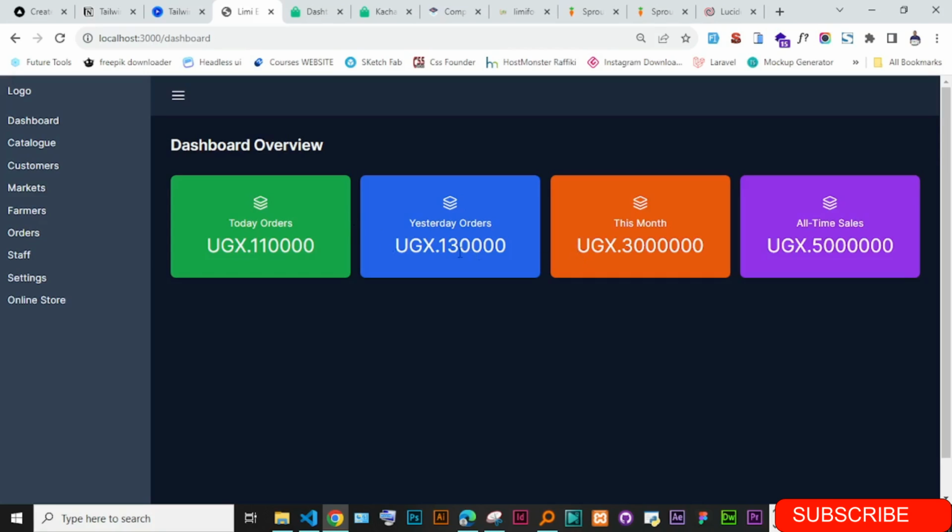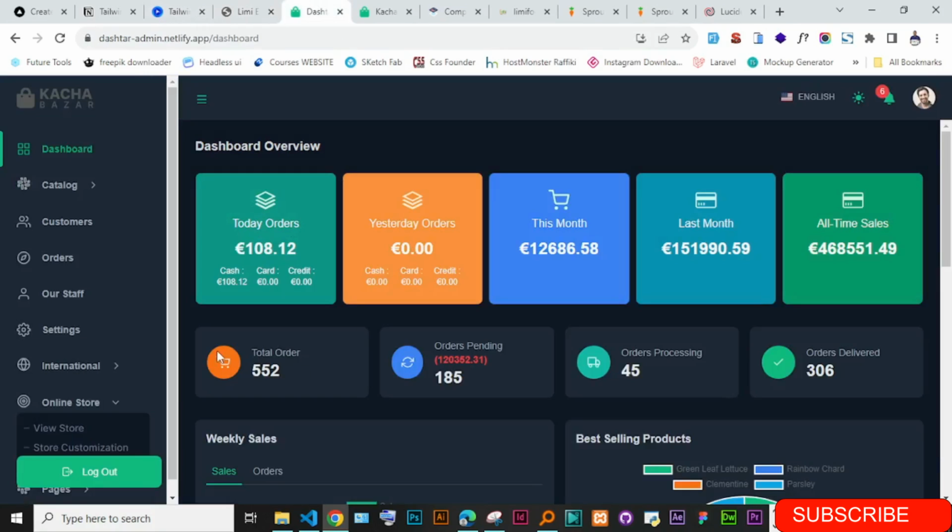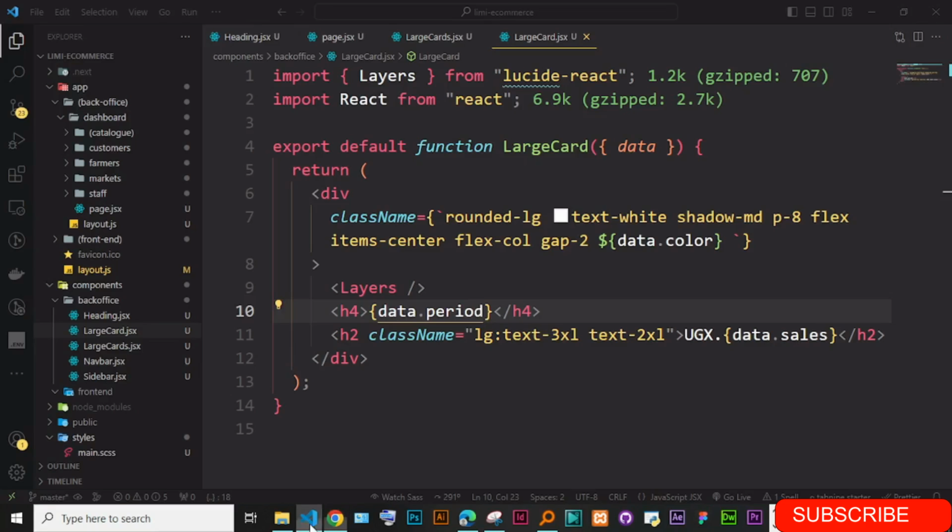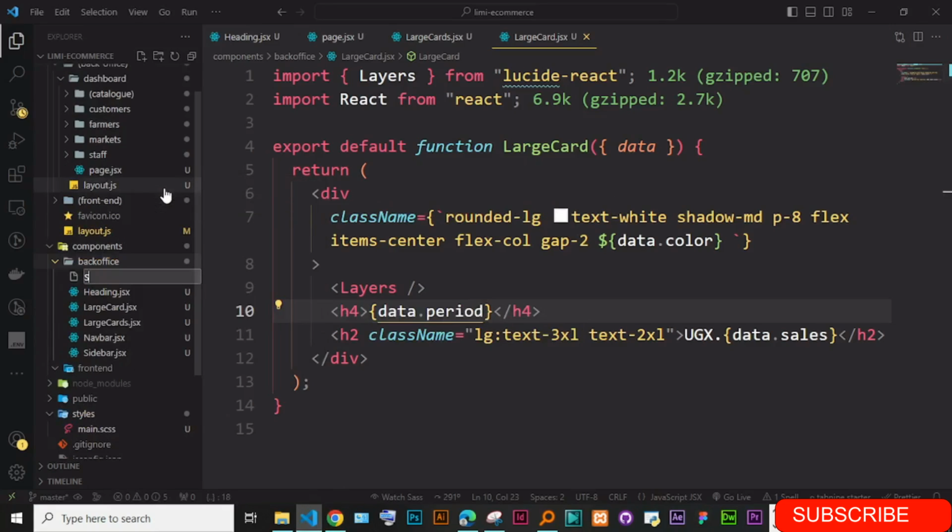Now we'll write a function that converts figures into k. Like 130k, and if it exceeds this, it becomes a million, so that we have these figures harmonized somehow. But right now I'm going to work on the small cards, these ones, and it's the same kind of concept. So I'm going to create the small cards dot js.